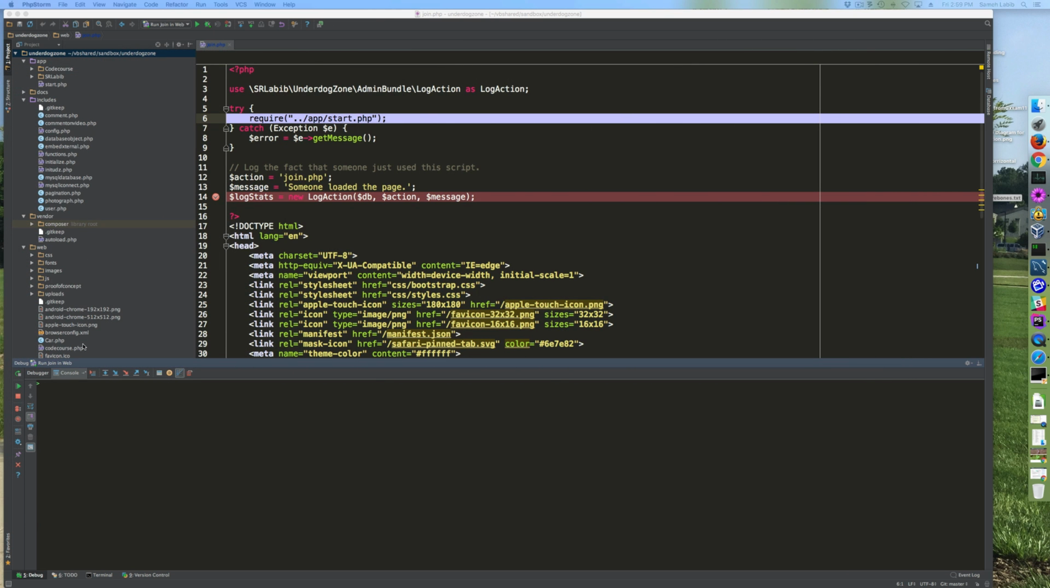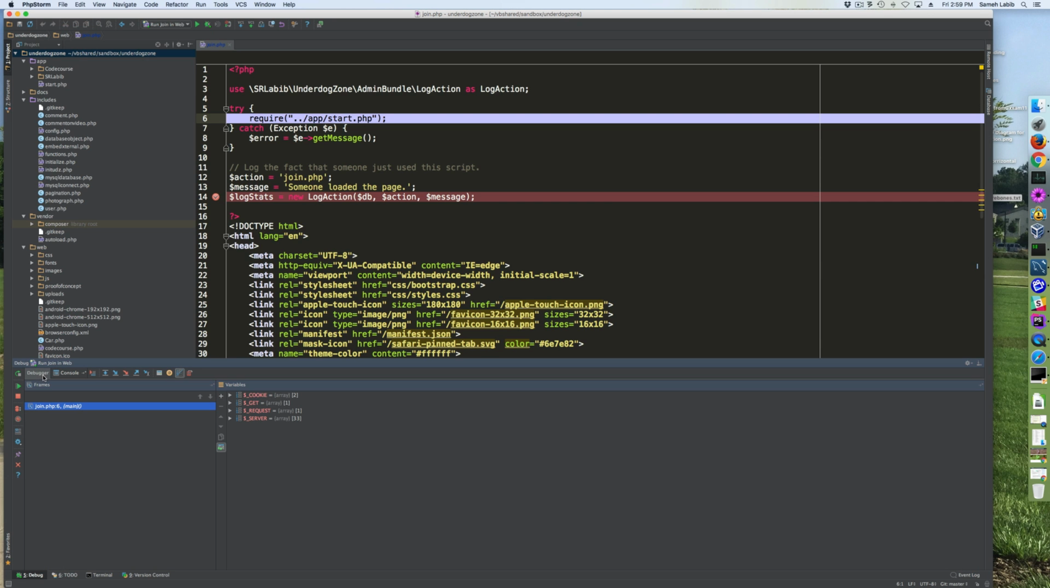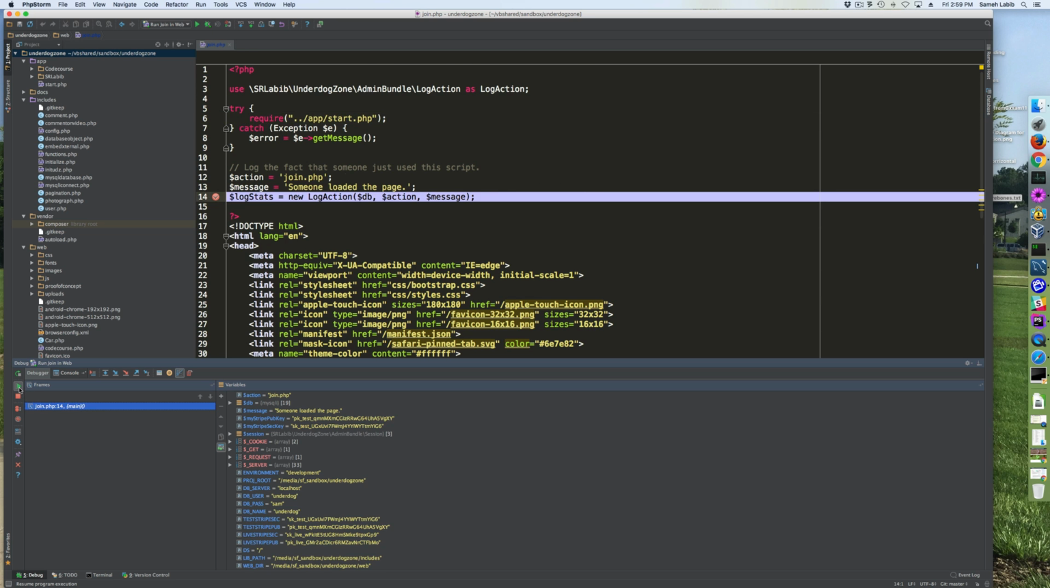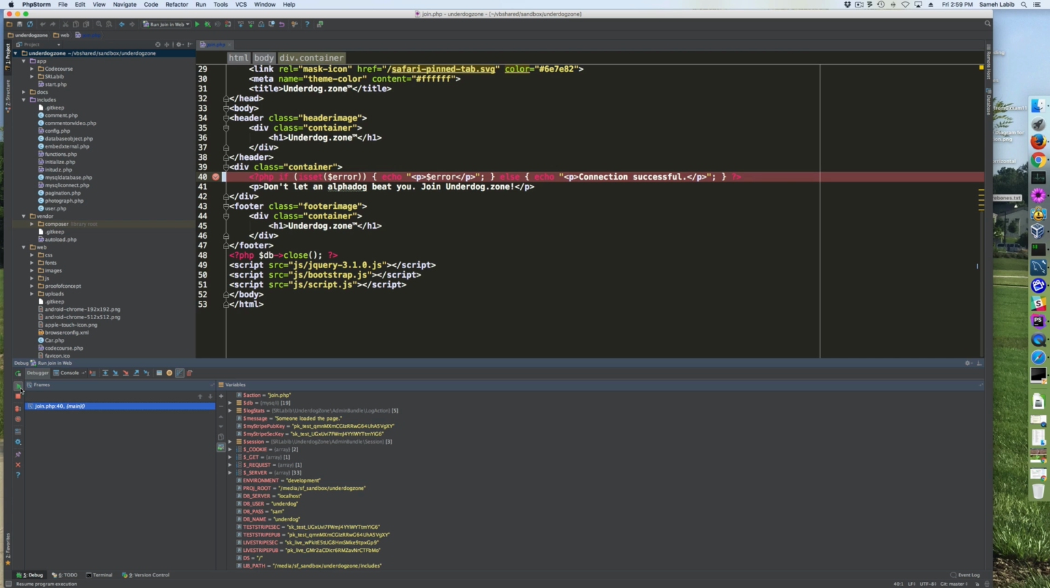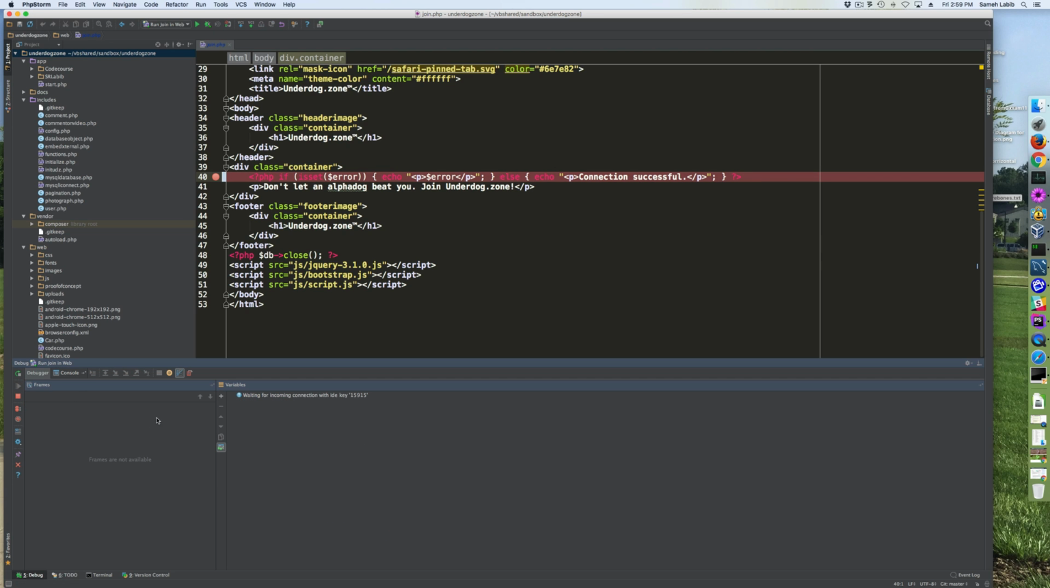What it would do is when I go and click on debugger, I'm going to show you what it looked like by running this script all the way through. Yeah, it would just keep saying waiting for incoming connection with IDE key 15915. And then nothing would happen. It wouldn't reach any of the breakpoints, but the page would load.